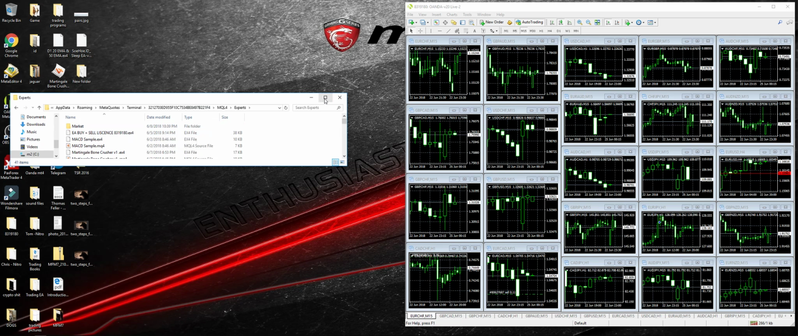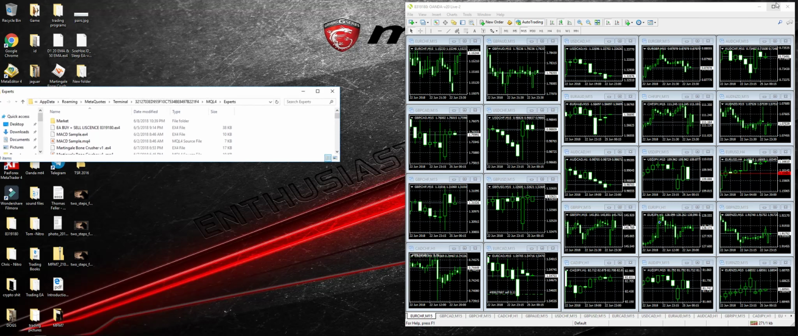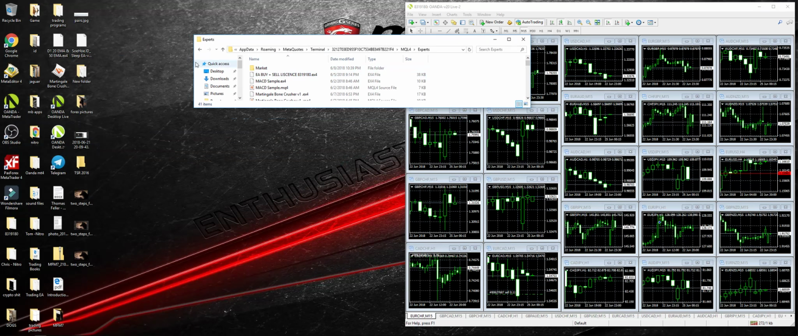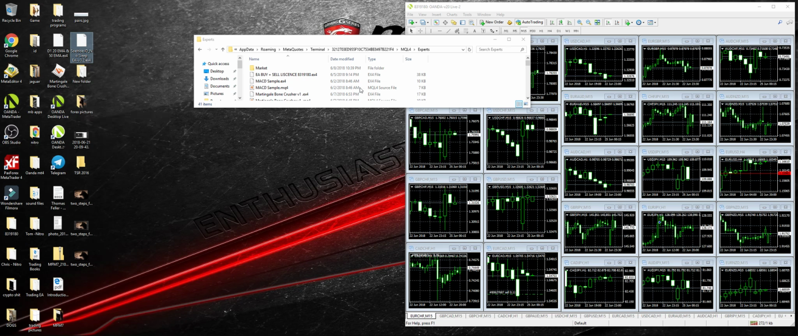Okay, and let's just open this up. This is all our bots, all the bots I have. So we're going to be installing this No Sleep EA file right into this folder. Basically, if I didn't have it already, you're in this folder, you right click, copy, right click again, paste, and bam.